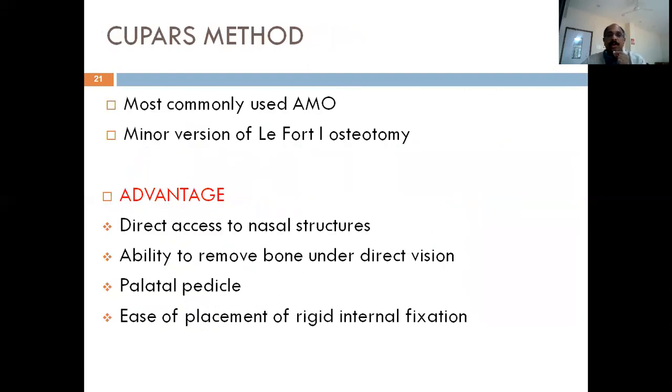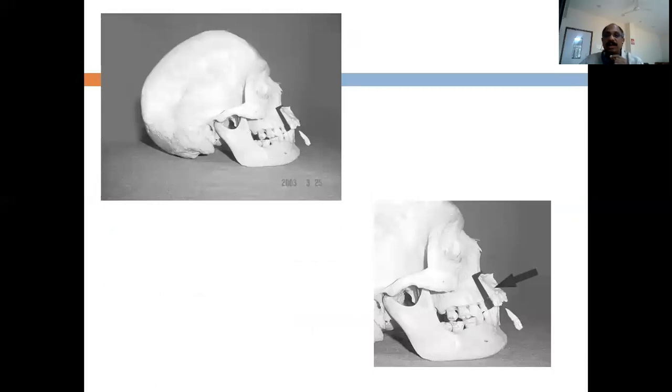This is by Cooper, as I told you, modified from Wassmund, wherein he has again not used any palatal cuts. It's only on the buccal side. The advantage being, we can directly access the nasal structures with direct vision of the bone, and there's no palatal cut, and placement of your plates is easy. This is what is done on the patient.